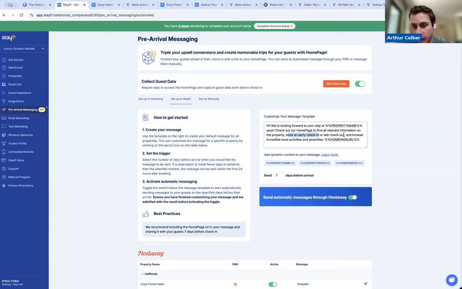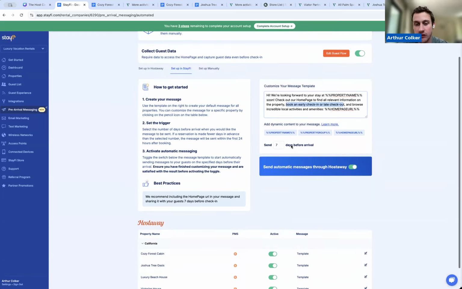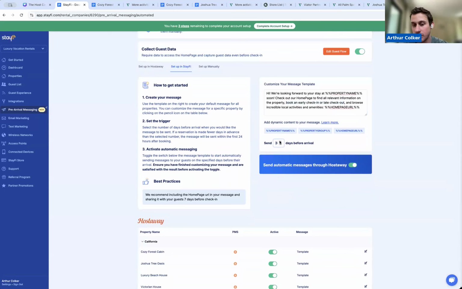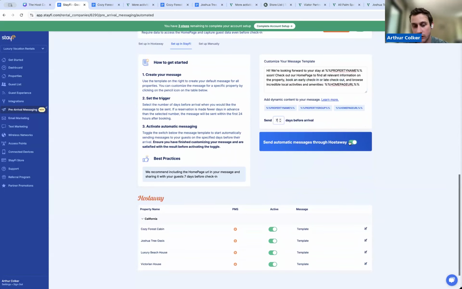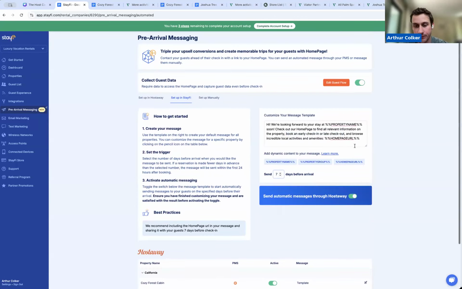And then here, really importantly, they kind of emphasize so you can customize this here. Book early check-in, late checkout. So we're letting guests know some of the reasons why they should go to the homepage, because I'm going to let them know this is where you can purchase early check-in, late checkout, favorite tours and activities, etc. Right? So I want to customize this language to basically encourage click-through by making sure people know what offerings are behind this link. And then you can decide how many days in advance you want this to be sent. And then here you toggle it on to send this message through Hostaway.